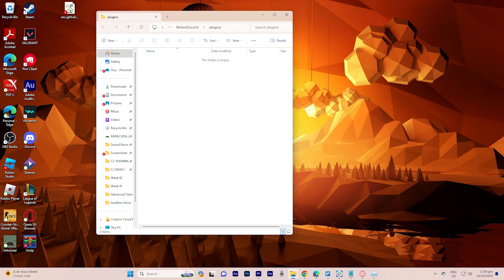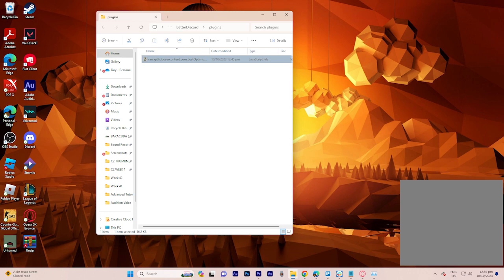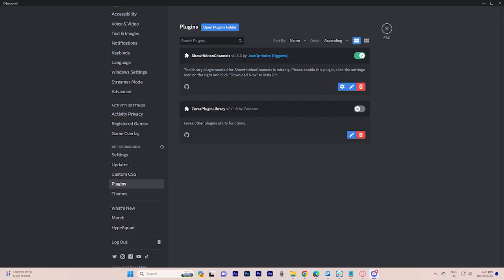Drag and drop the downloaded file into the plugins folder. If you already have a file there, you have to replace it. So now, reopen Discord. In Discord, what we need to do is go to settings, then to plugins.